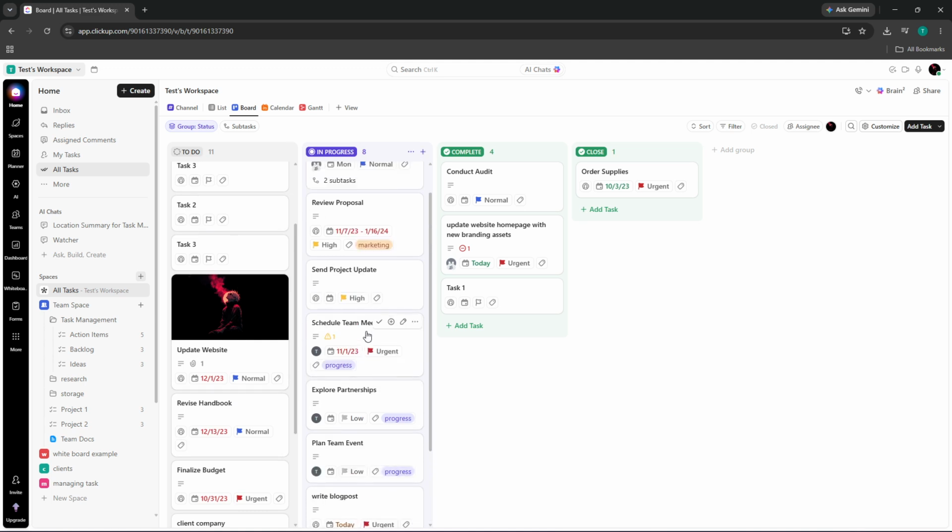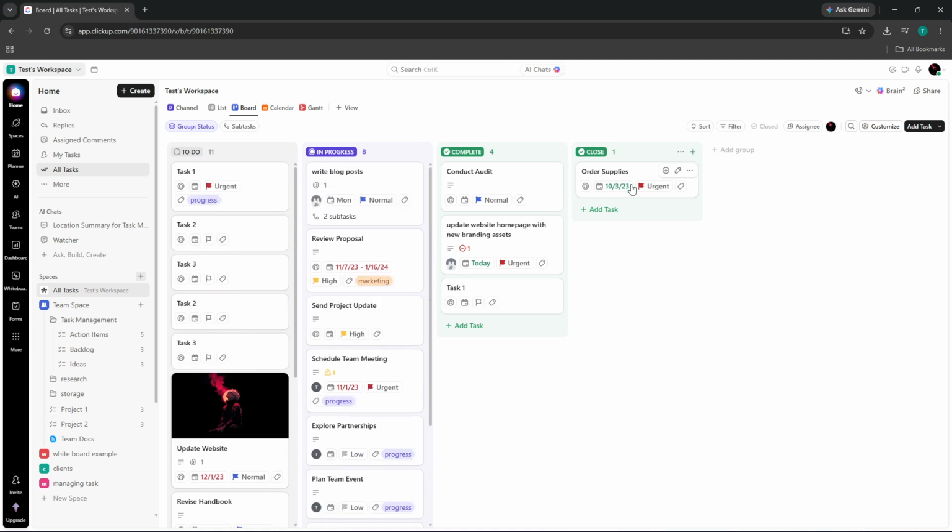When tasks are fully done and no longer relevant to daily view, archive them to keep the board clean without permanently deleting the record. And if your team needs to see the same view, share it directly from the view settings so everyone is always looking at the same board.